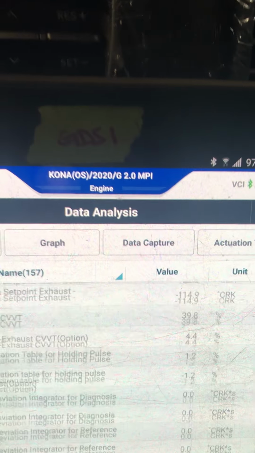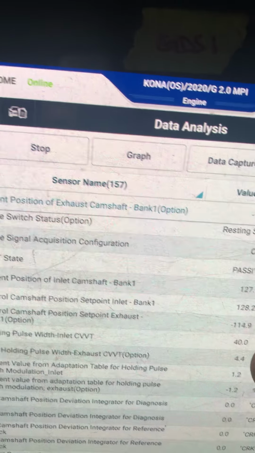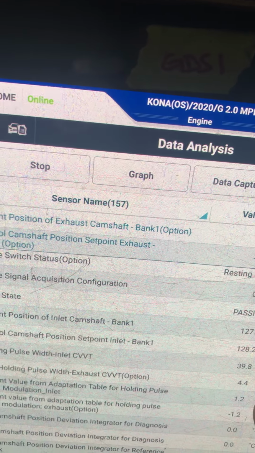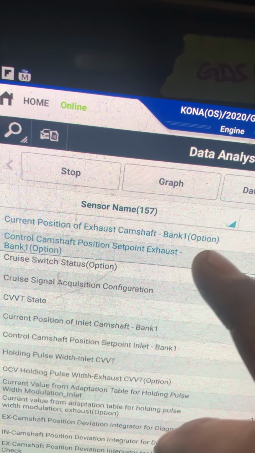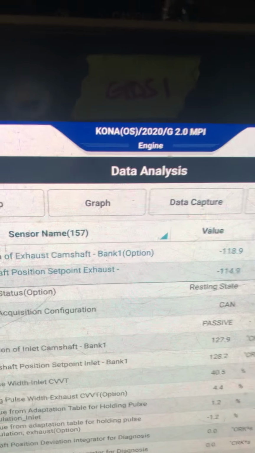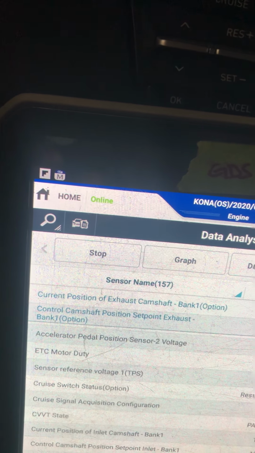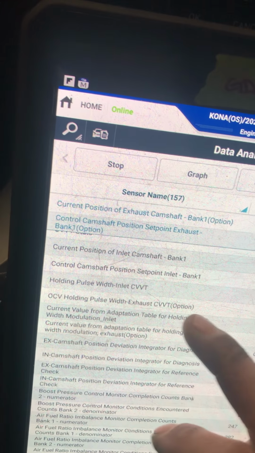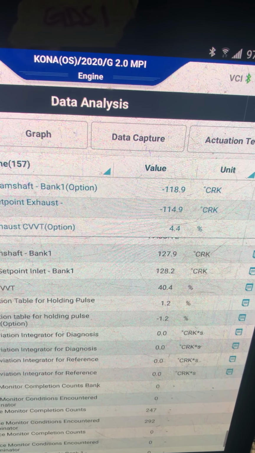So now let's see our data and see here for our exhaust. We have our set point, which is the desired, what the computer wants, and we have our current, minus 18 degrees and minus 14. If I rev it, that should move, right? And as we can see here, our exhaust control valve doesn't activate at all when it moves.